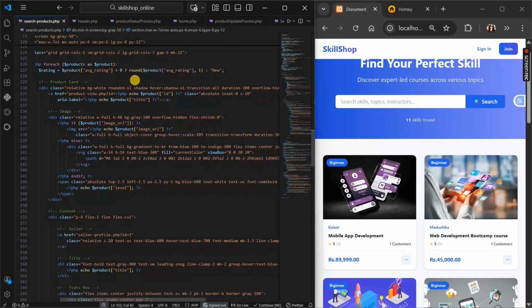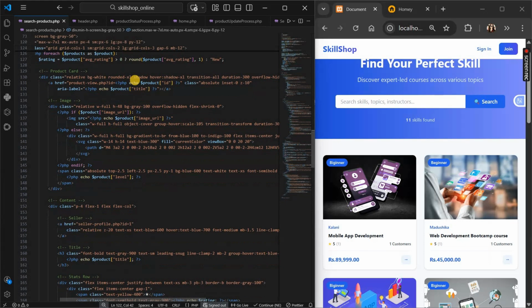The card uses a group class to trigger multiple effects at once. The image zooms in, the shadow deepens, and the arrow button color changes, all through a single hover action. We built a safety mechanism for product images to maintain a professional look.